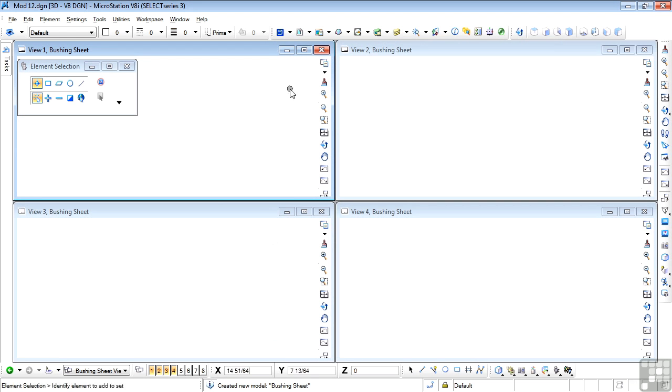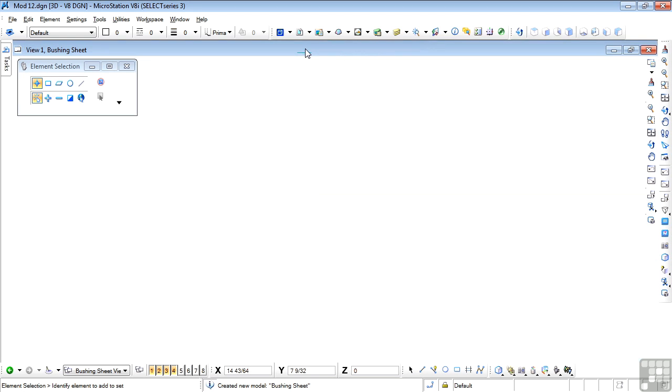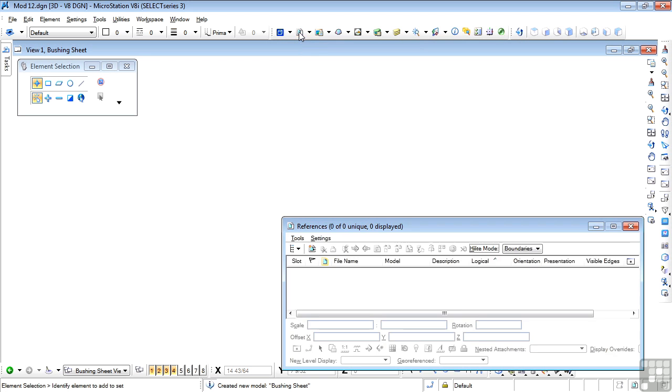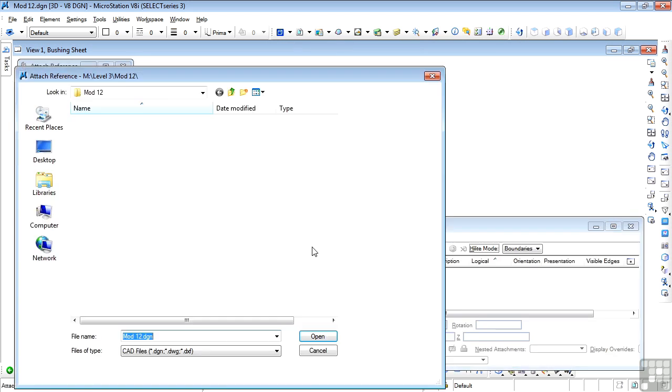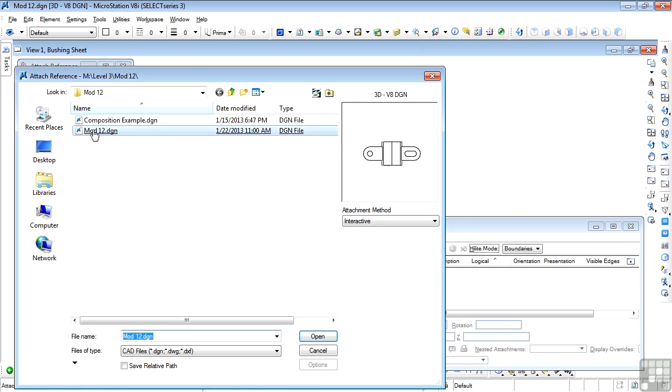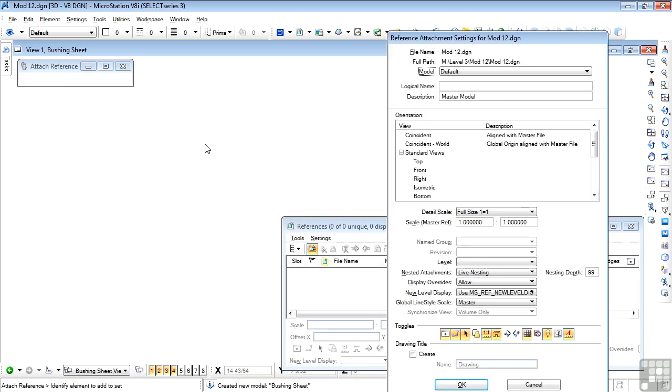Now we don't need all 4 views, so let's just maximize view 1. Now we can reference in those 4 saved views. Let's go to References, open that up, and start by attaching a reference. I'm using this design file. We'll accept that. And we'll look at the available views that we have.